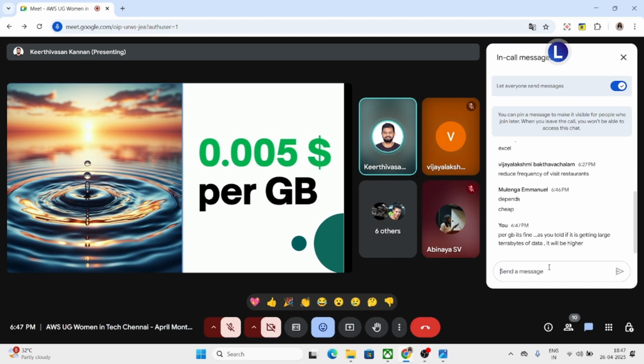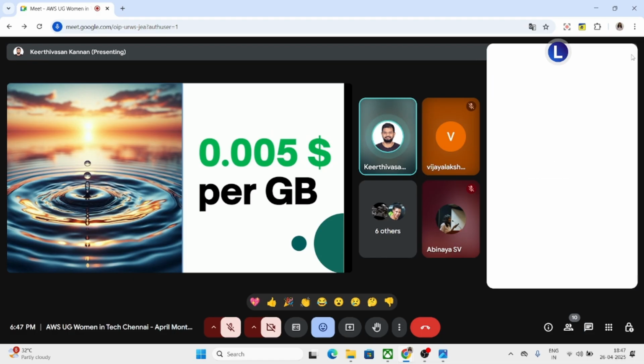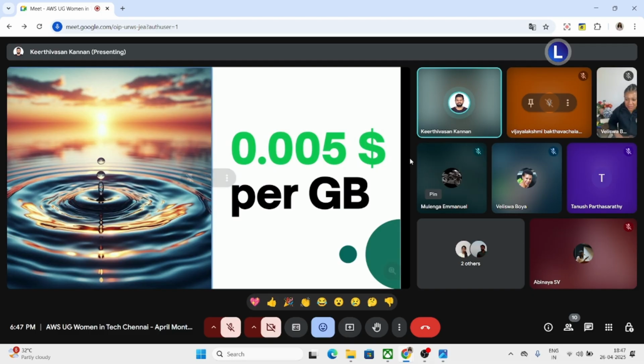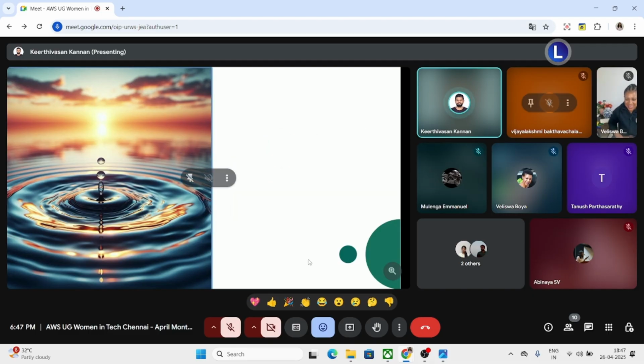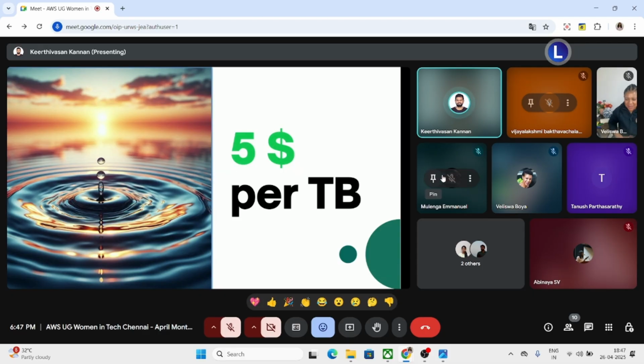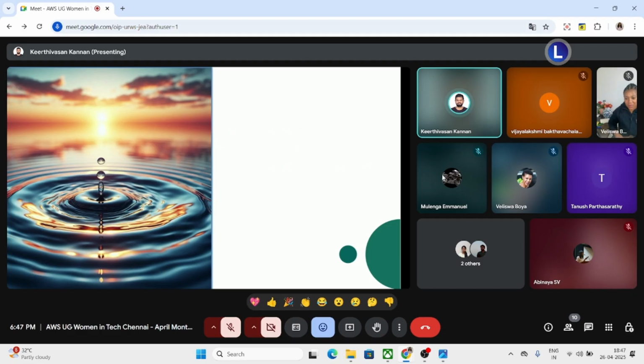Abhinay has mentioned it's going to be terabytes of data. It will be. I haven't told yet, it's in the next slide. So if you scan in terms of the next one, it's going to be like $5 per TB. So if the same operation is done 100 times, it's going to be like $500. This is the best example for the case of CloudWatch Insights.